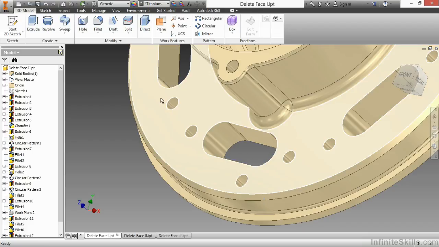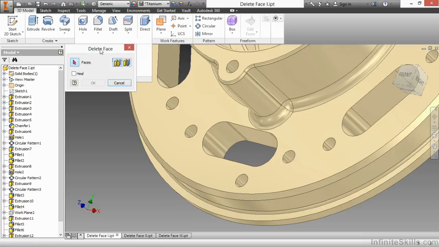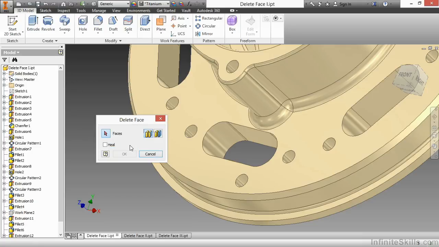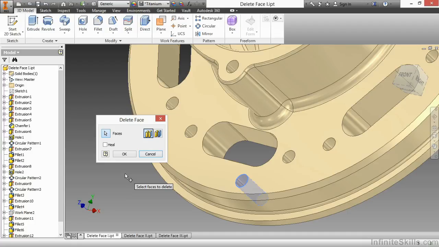So if I go up to my Modify panel, and I expand it down, there is my Delete Face command. If I select it, I have a couple different options here. I can remove an individual face, or select an entire lump or void to remove. In this case, I'm going to choose an individual face. If I pick this face and choose OK, what will happen is it will turn this solid model into a surface, because I basically took a face and I basically ripped it out of the geometry. So we'll see what that looks like.